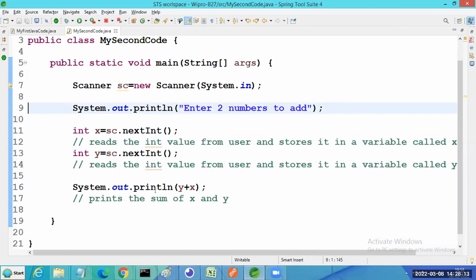Let's say I want to create a program in such a way that the user gives me dollars, and I should return the equivalent rupee value for it. Do you think that is possible? Yes. So we will say, enter the dollar value to convert it in rupees.